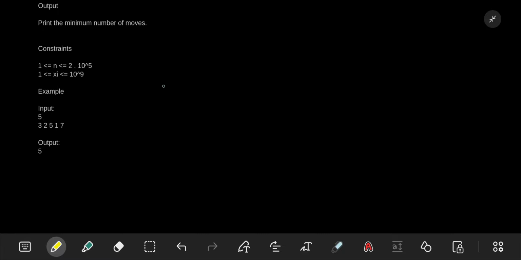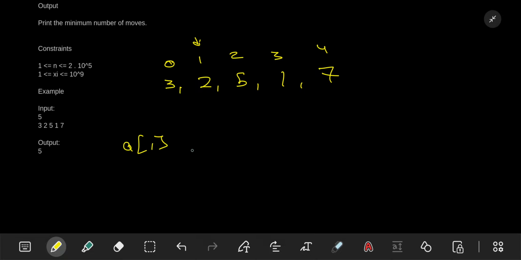Let's discuss this example. We are given 3 2 5 1 7, and let me give them indexes also. We are using zero-based indexing here. The element at index 1 is less than the element at index 0, so this is not a non-decreasing array. We want a[1] to be greater than or equal to a[0].